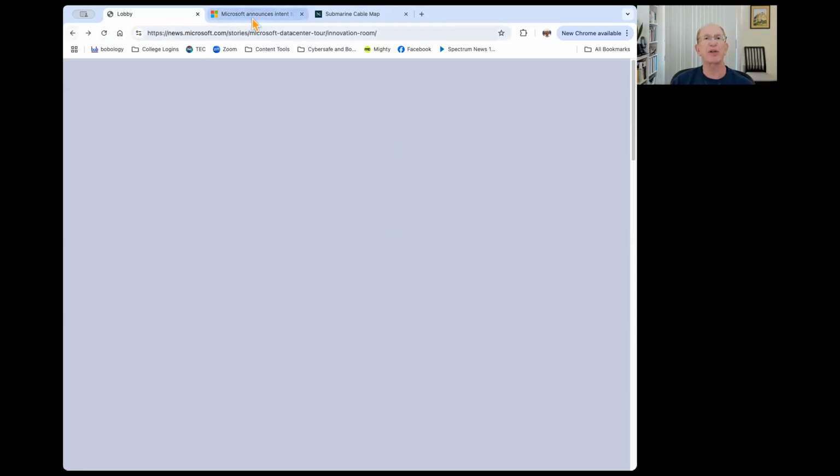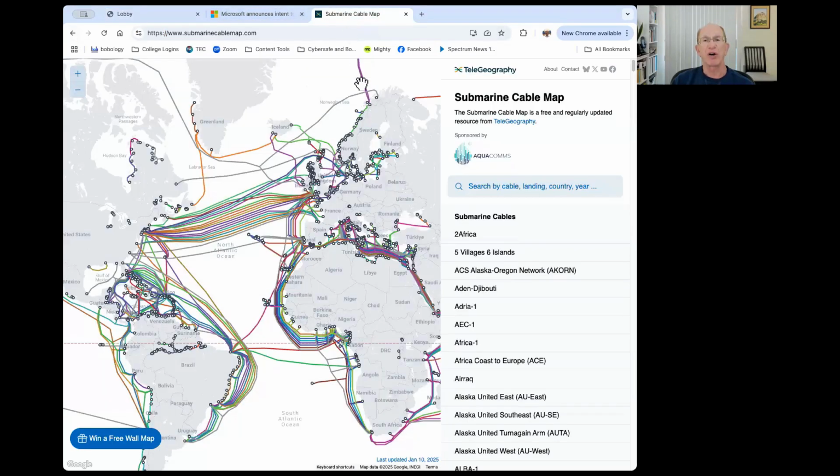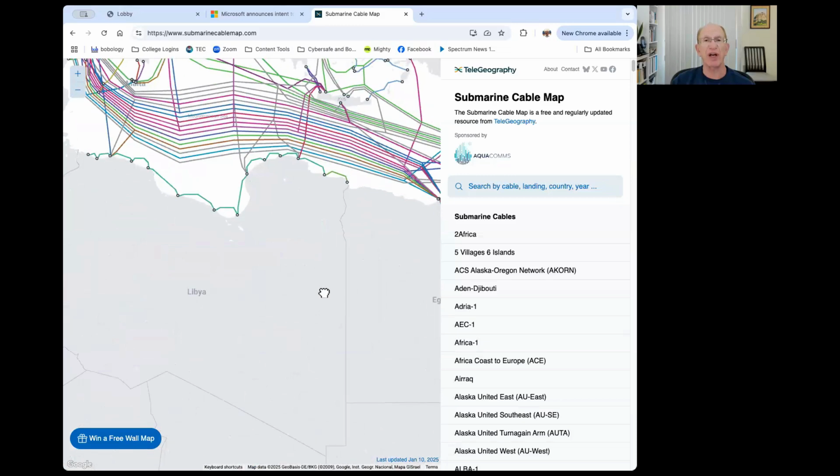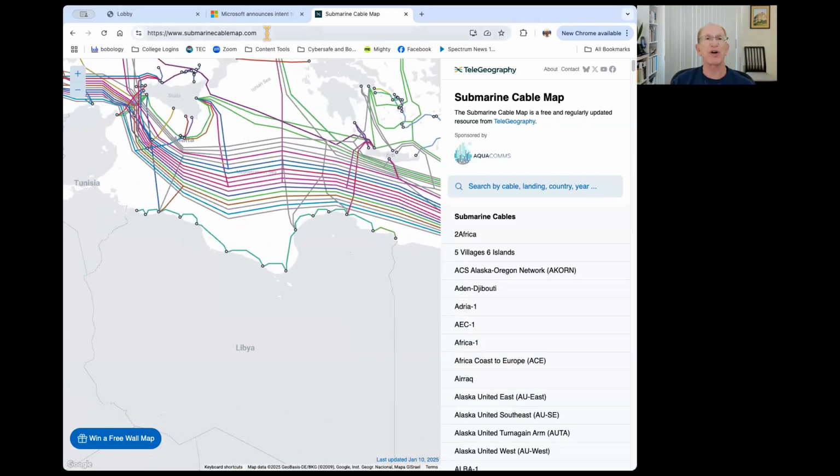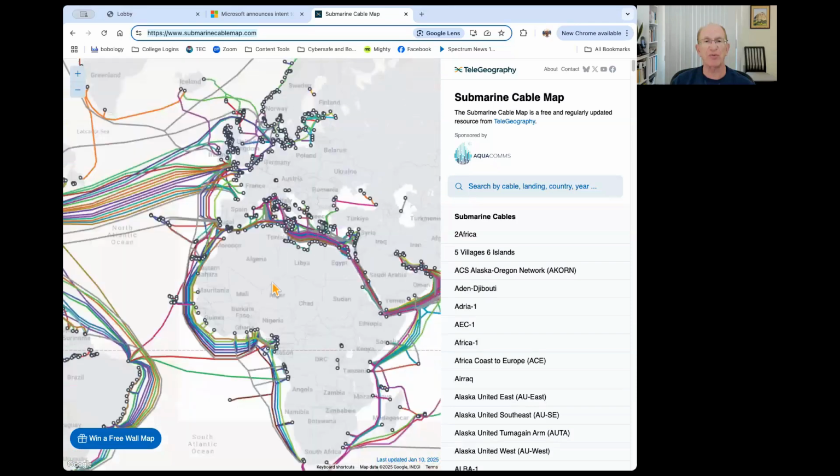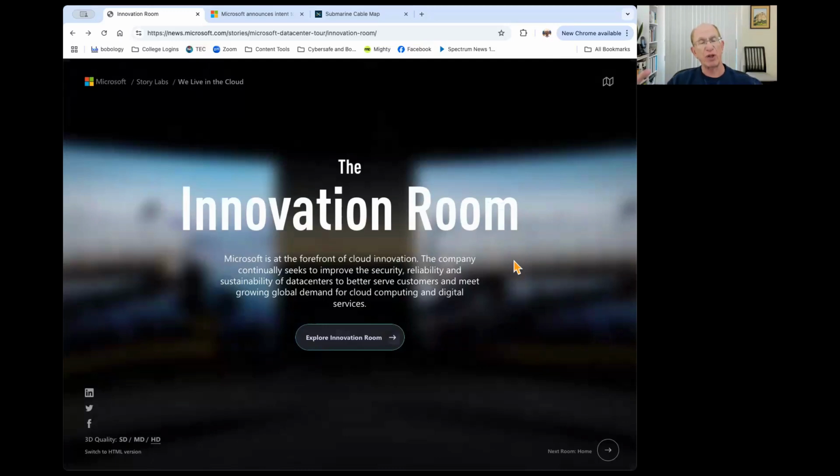Let me go back a little bit here. I showed you the submarine map here. You can actually identify cables. This is called submarinecablemap.com. A couple of things control where a data center goes. The data center goes wherever they have power. That's one of the things they need to work with. The aspects of the land and the permitting that they need to do. But one of the biggest demands on it is power.